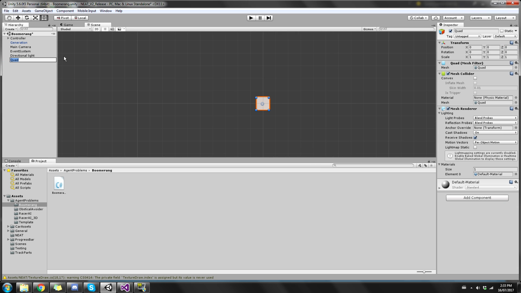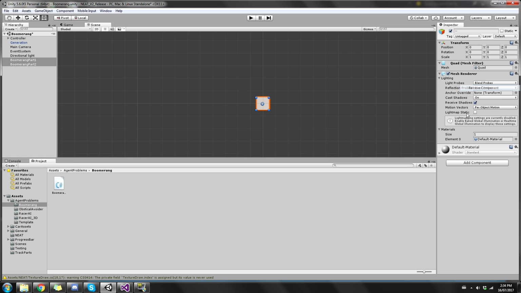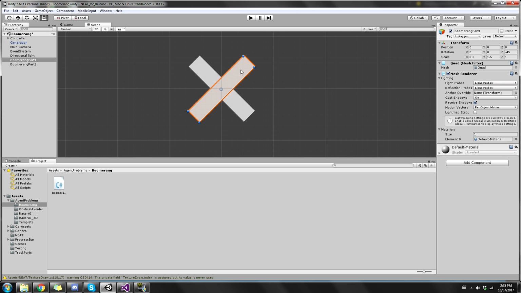Essentially, I'm just going to call this Boomerang Part 1, and then copy paste to make Boomerang Part 2. The first part is going to be the left side of the boomerang, and part 2 is going to be the right side of the boomerang, and they're going to combine together to make a V shape. We remove the mesh collider from both of them, and I want them to have scale on the x-axis 0.25. Let's make it 0.3, and then I want them to be quite long, so 1.5. The first part I want to have an angle of negative 45 degrees, and the second part I want to have an angle of 45 degrees. And I'm just going to align these two together kind of manually.